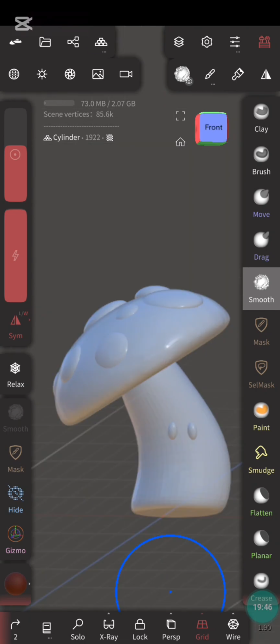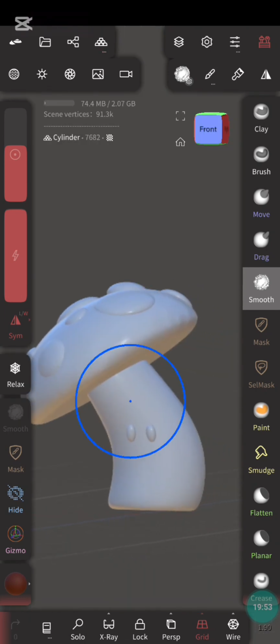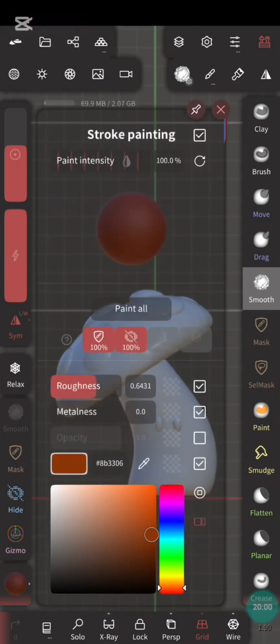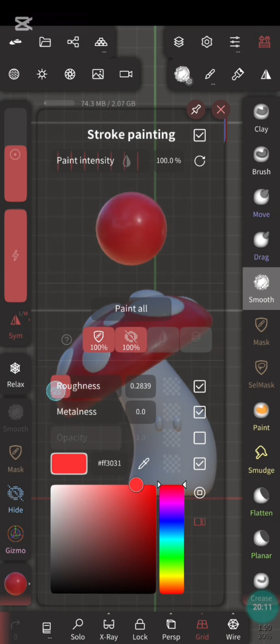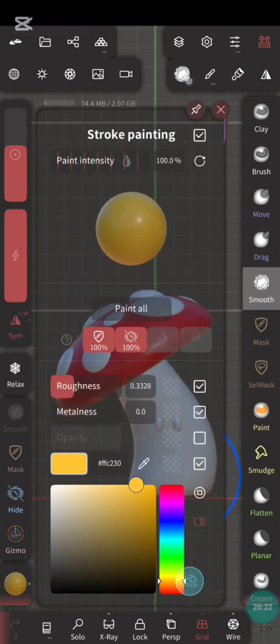So now I want to subdivide the bottom part of our mushroom to give it some smoothness, like so. Next, I'll add a material to the top part, and I want it to be a bit glossy red, so I'll just choose the shade of red I want, and turn the roughness all the way down to 0.3. Then I'll select the bottom part and give it a peach color like so.